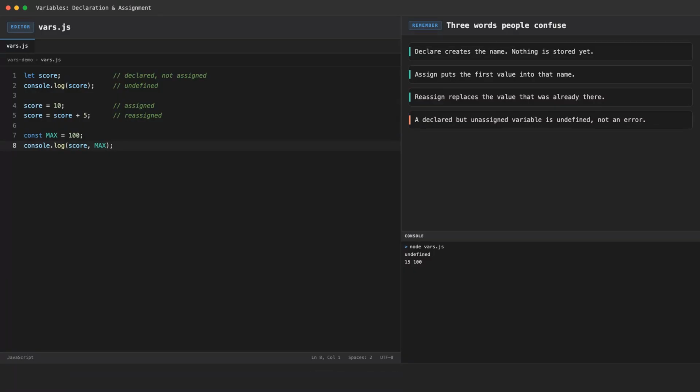There is one more habit worth building now. Declare a variable as close as possible to where it is used. Declaring everything at the top is an old habit from other languages. It makes code harder to follow, not easier. Keep the declaration and its first use close together. Your future self will find the code much easier to read.